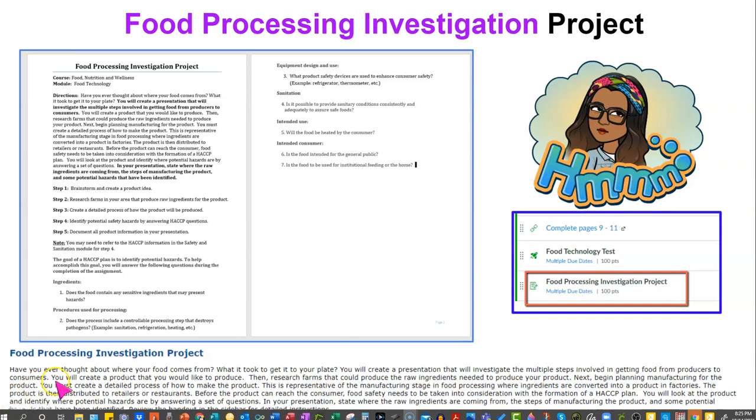So again, the most important thing that you need to remember is that right here, you're going to be creating a product that you would like to produce, and you have to tell me these steps. You have to go through these steps. Brainstorm the product that you want to create. So, for example, of course, hamburger meat is already created, but I'm just giving you an idea. Hamburger meat, ground beef, I should say. Let's say that that was your product. You would have to go through these steps and explain each one of these steps based on the product ground beef.